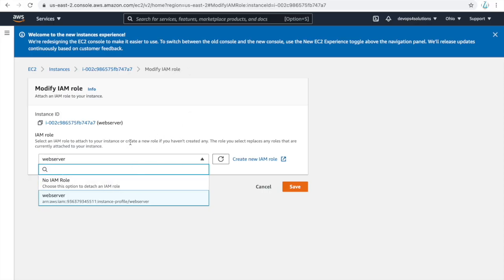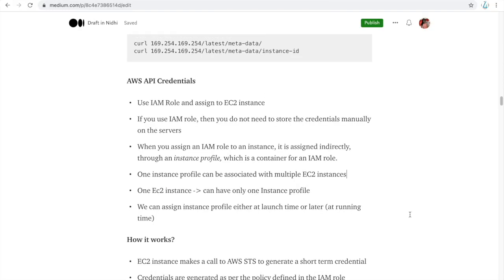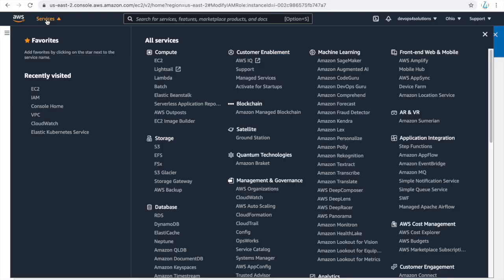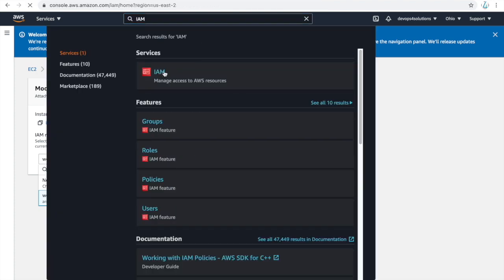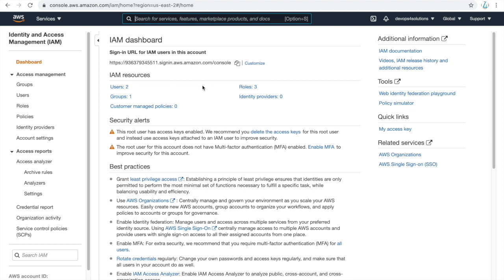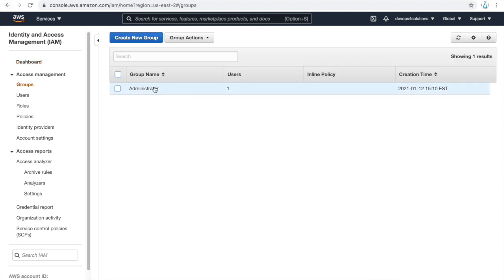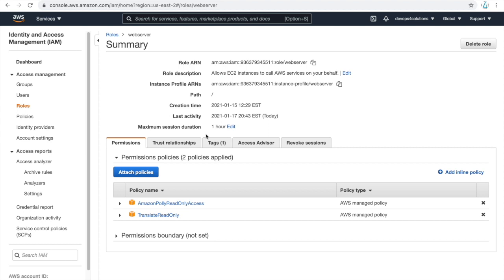And you can do whatever you want here. And how does it work now? You assign the role, and let me just show you. I have created this IAM role. I have created one user also, this dev admin. I have created this group called the administrator group, and I have created this role called the web server role. So this web server role has these two policies.